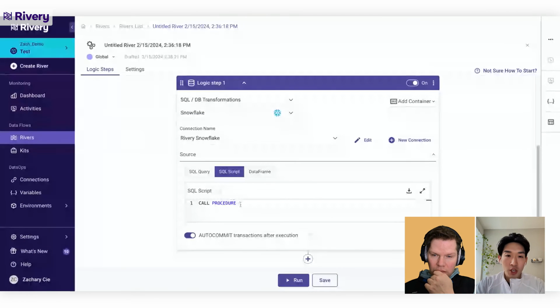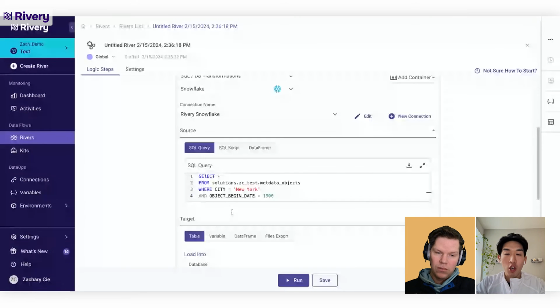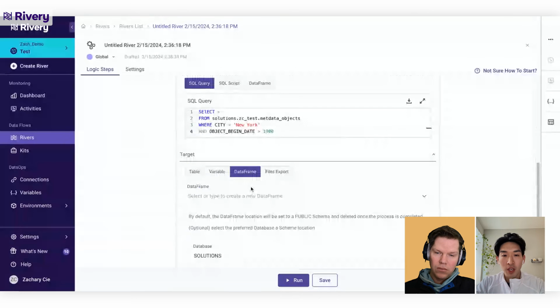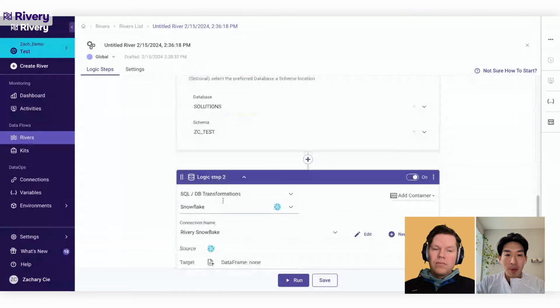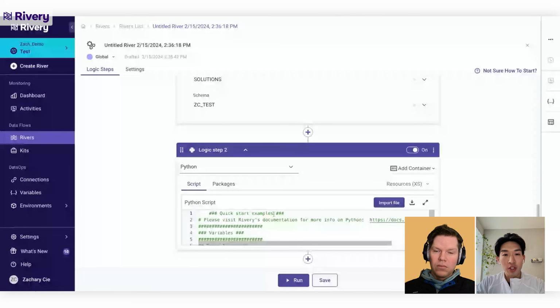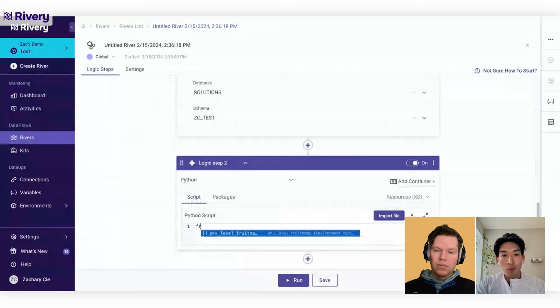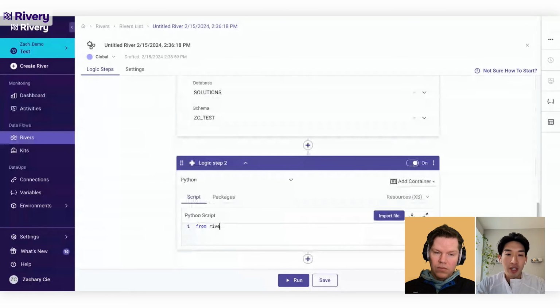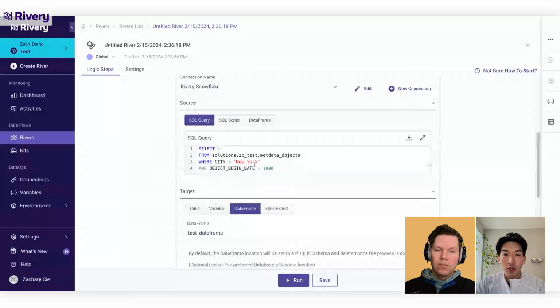There's one more function that I wanted to mention: aside from calling a DBT job to run, or running a SQL-based transformation, you can also store the data from here into a data frame. And then you can import that data frame into what we call a Python step. In this Python step, you can install any packages that you want, but you can really just import that data using the Rivery platform. So you can do from Rivery data frames import test data frame, and the results of this query that we stored over here are just being stored in that data frame.